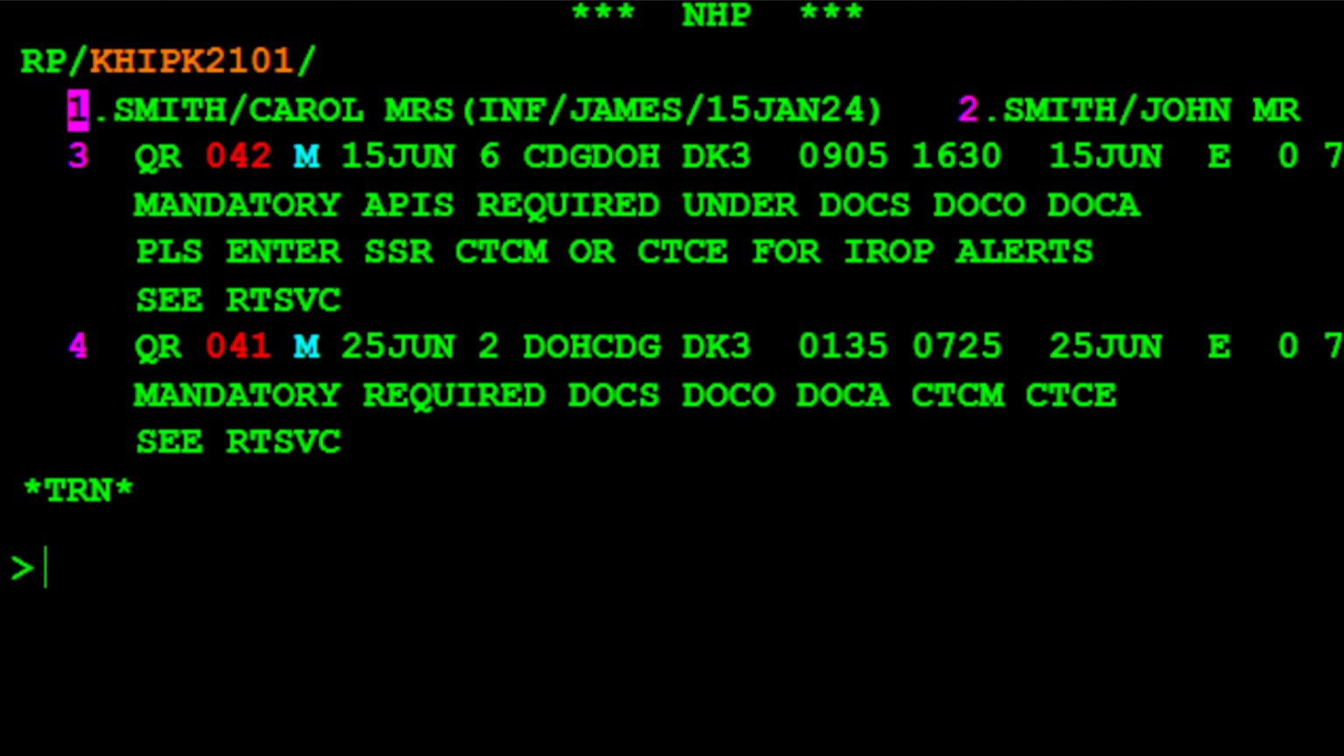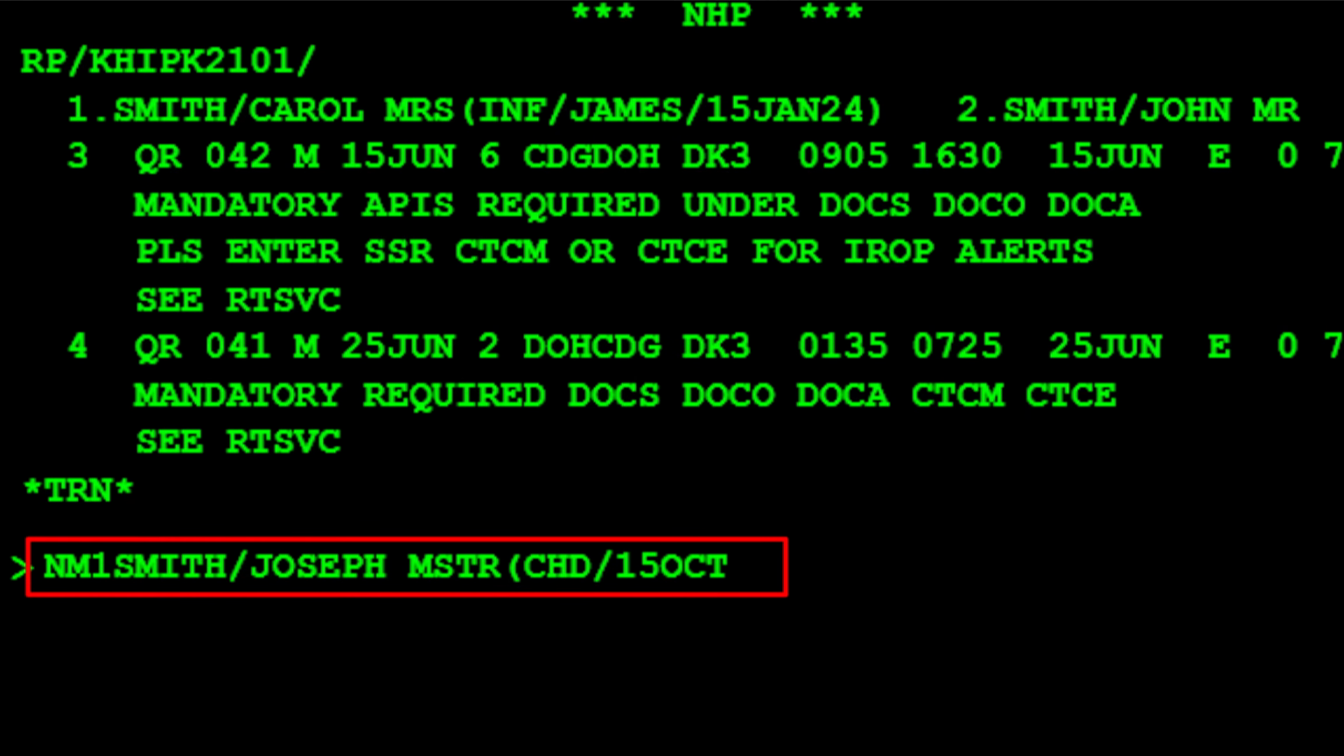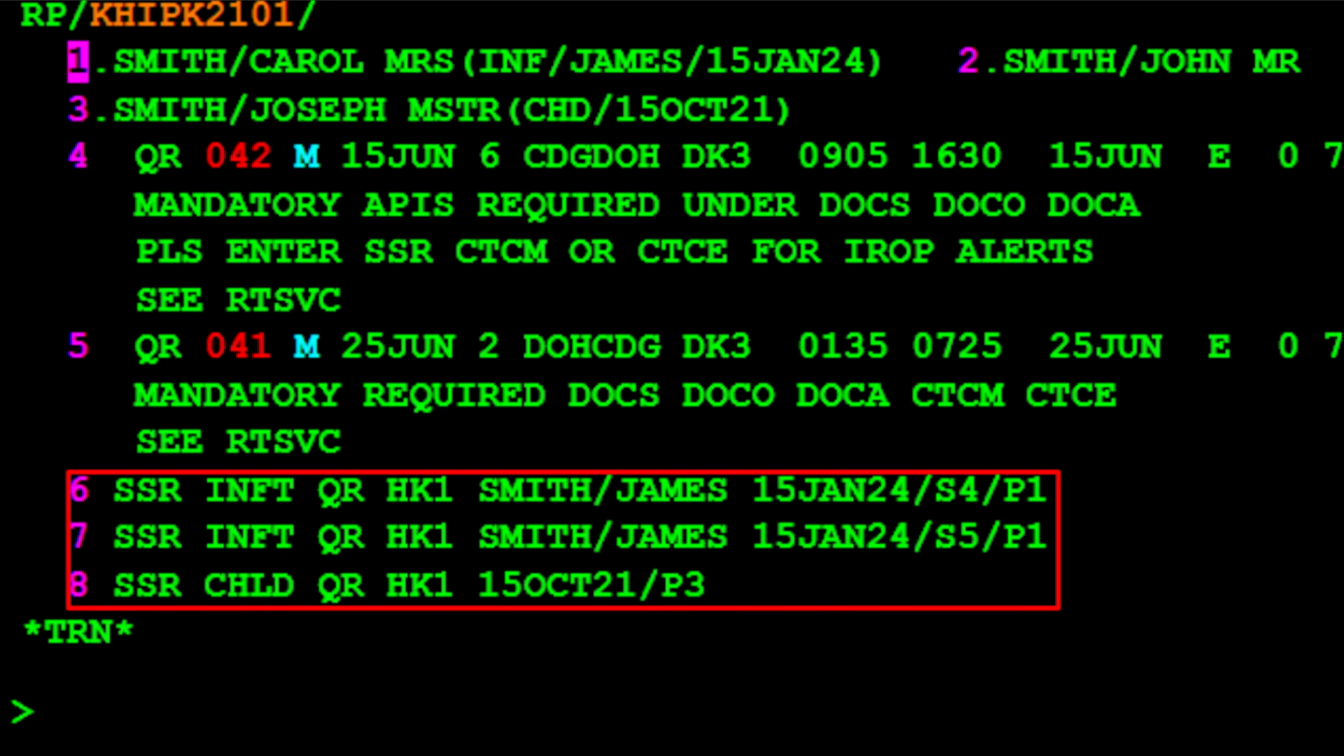To add a child's name, use the NM name transaction followed by the seat occupant number 1, the family name Smith, a slash, the first name or given name Joseph, a space, and the passenger title MSTR, an open bracket, the child passenger type code CHD, a slash, the date of birth 15th October 2021, and then close the bracket. The names of infants and children are also automatically updated in the PNR in SSR format.